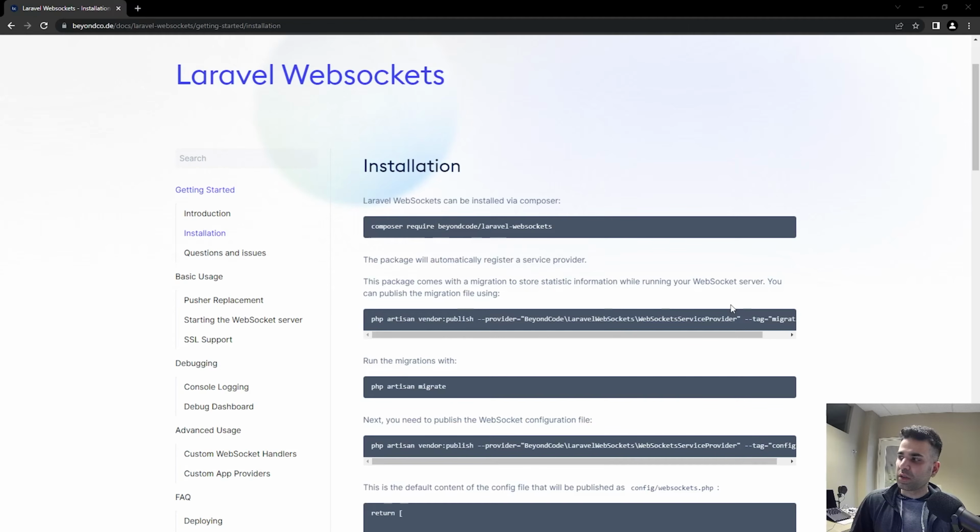To install Laravel WebSockets, there are 4 things we need to do. We're going to install it through Composer. Then we're going to publish the migration files. Then we're going to run our new migration files. Then we will also need to publish the WebSocket configuration file.